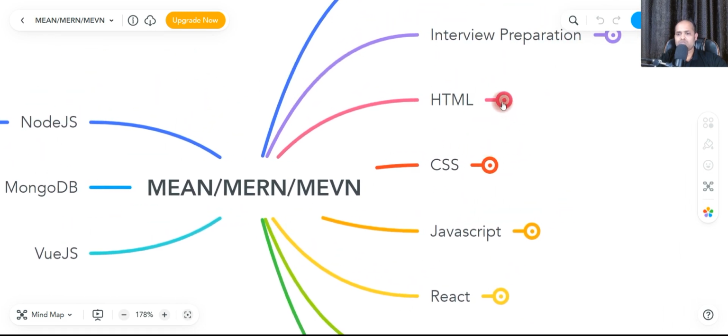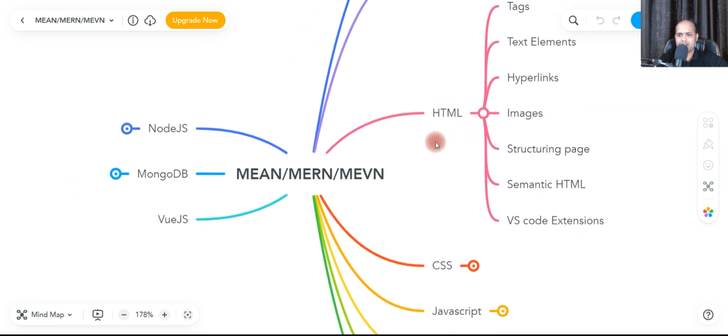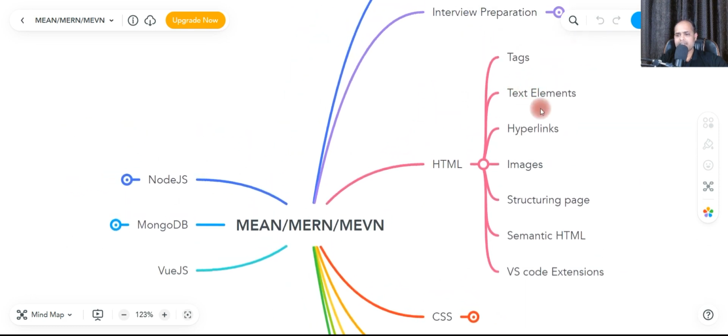So in HTML, let me expand this. You have to learn the HTML tags, the text elements, hyperlinks, images, structuring the page, semantic HTML and VS Code extensions. Basically VS Code, these are the different basic things in HTML. There are a lot of other tags, like form, and a lot of new tags, but these are all basic, and all those come within these 6 or 7 features: tags, text elements, hyperlinks, images, structuring the page, semantic HTML, VS Code extensions.